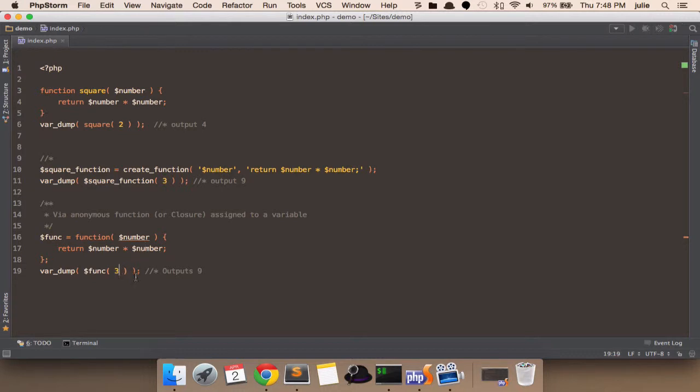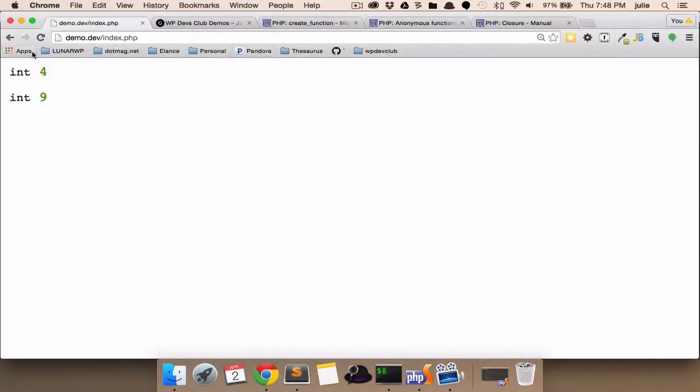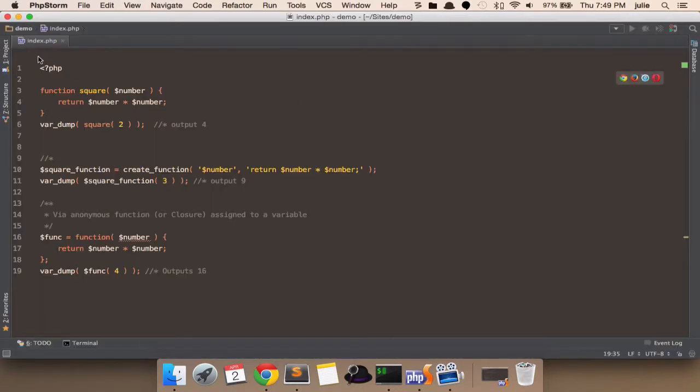Alrighty. So here, if I pass 4 into this, I would expect to get a 16, right? And I get a 16. Okay. Very basic, and I know I threw it at you pretty quick. So let's look at some other things that we can do.